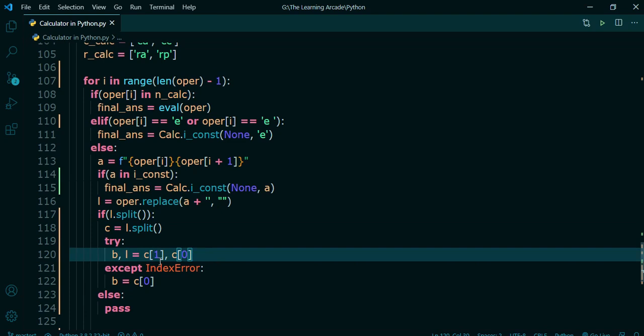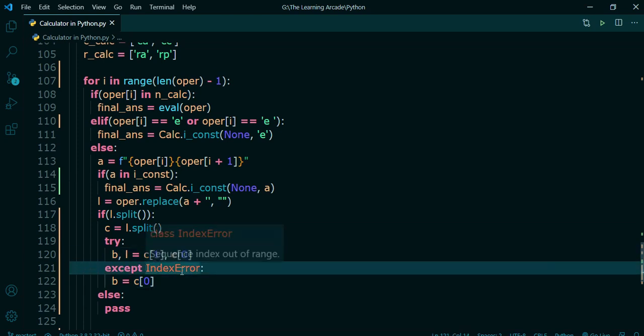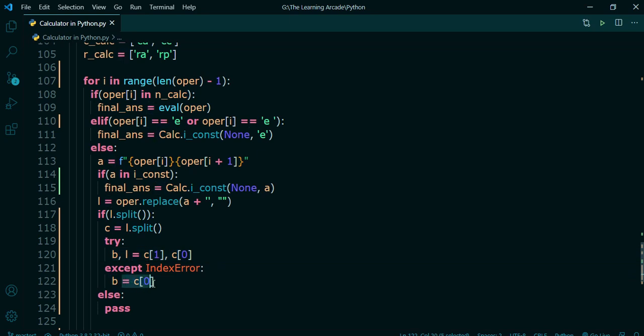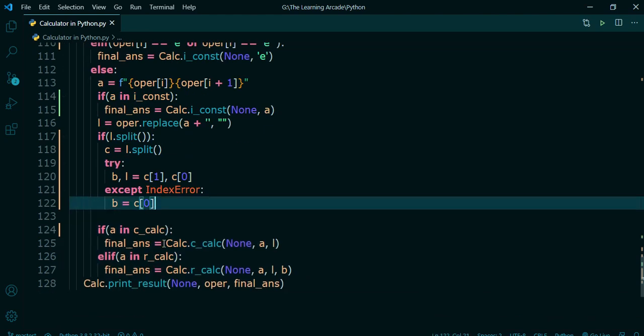So try B comma L is equal to C and then the array notation 1 and then C and then the array notation 0. That is basically accessing the second and first element. So except an index error which says that this index does not exist in the list. So B is the first element of the list C. Okay, so C over here is L dot split. Remember that. We do not need this else pass statement over here, so let's remove it.